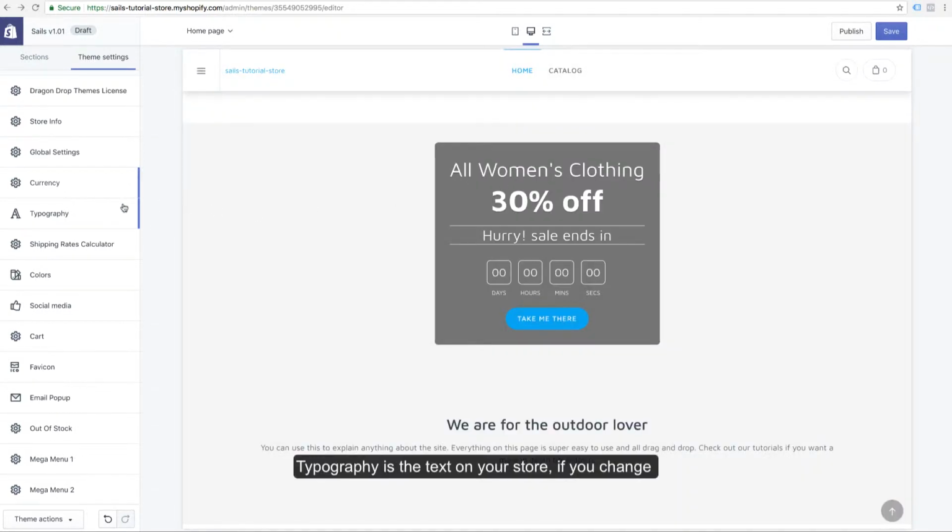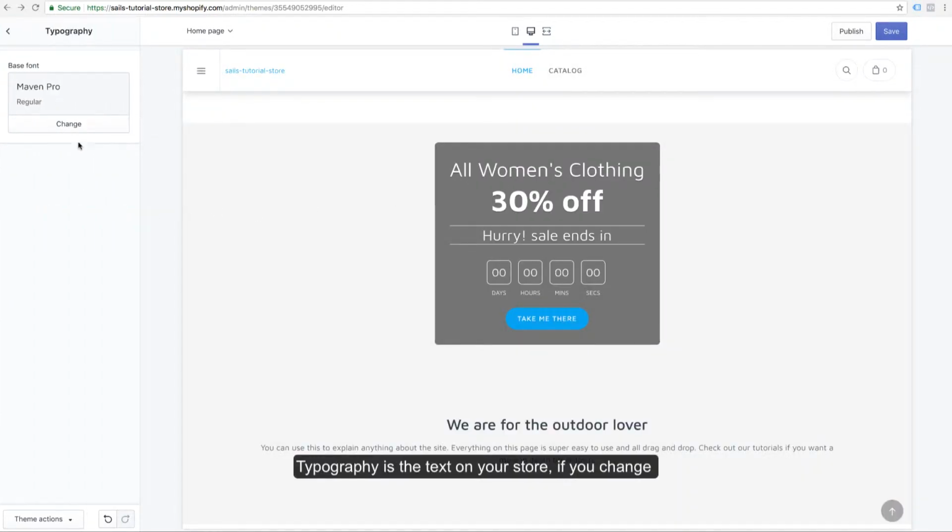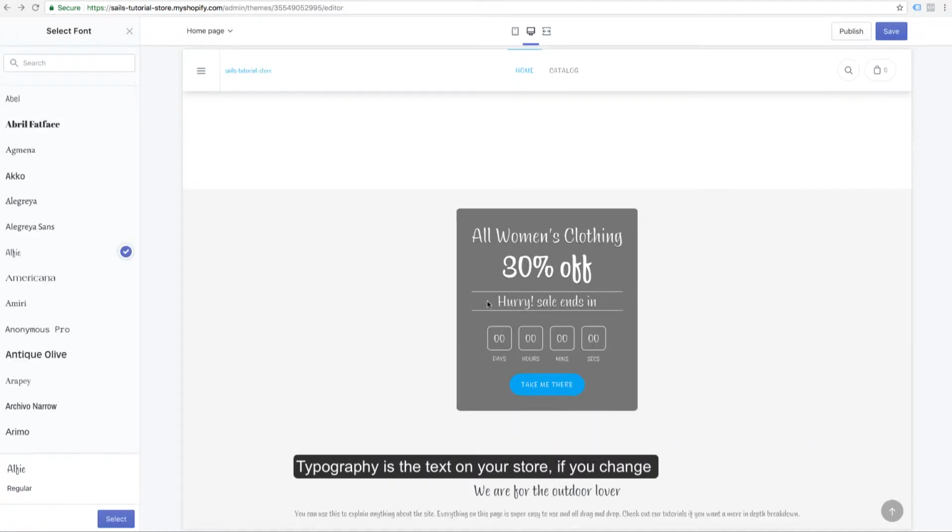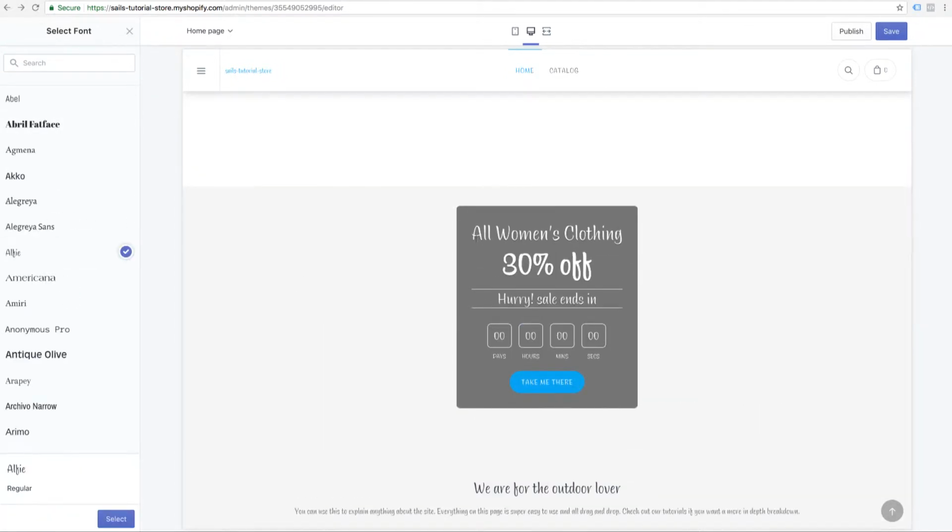Typography is the text on your store. If you change it, then you will change the font and it'll update to match your look.